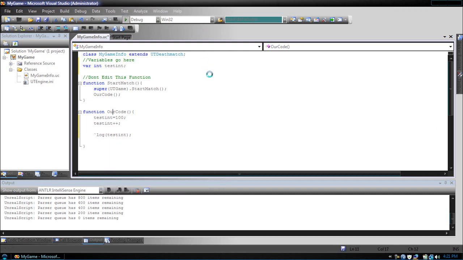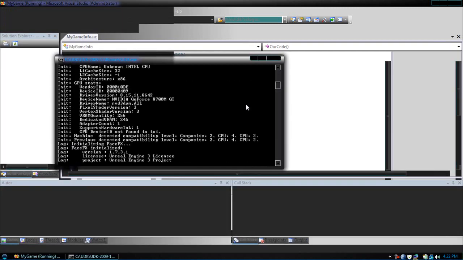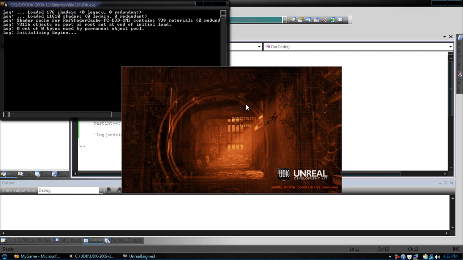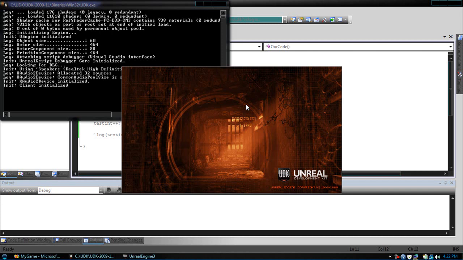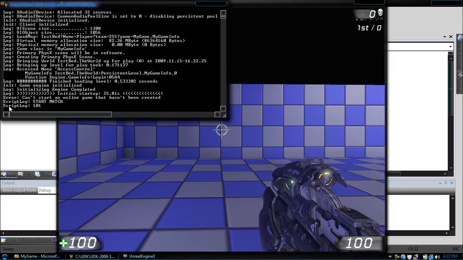Let's build this. As always, the first compile will take time. Okay. So there you see it. Start match, and there's our script log, and it's showing our test variable, which is 101, just like we said before. So let's close this.